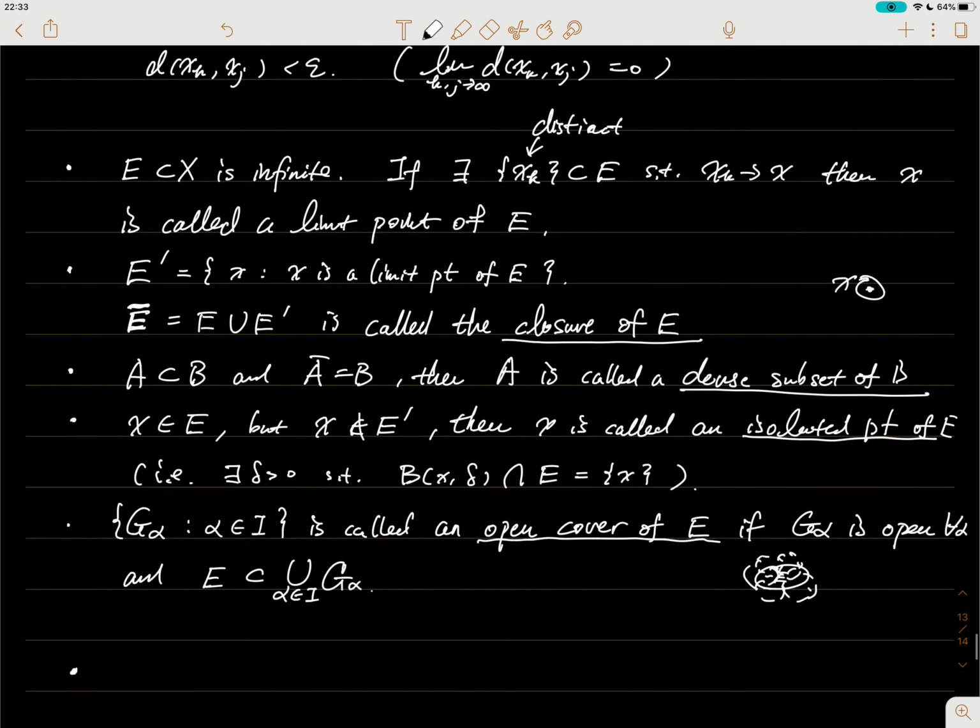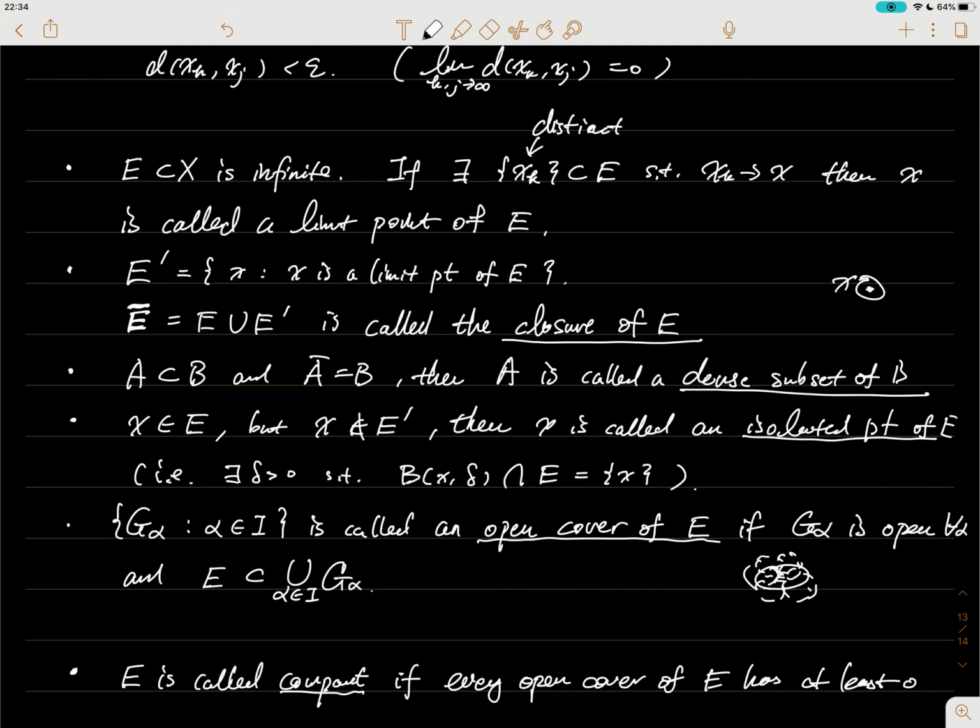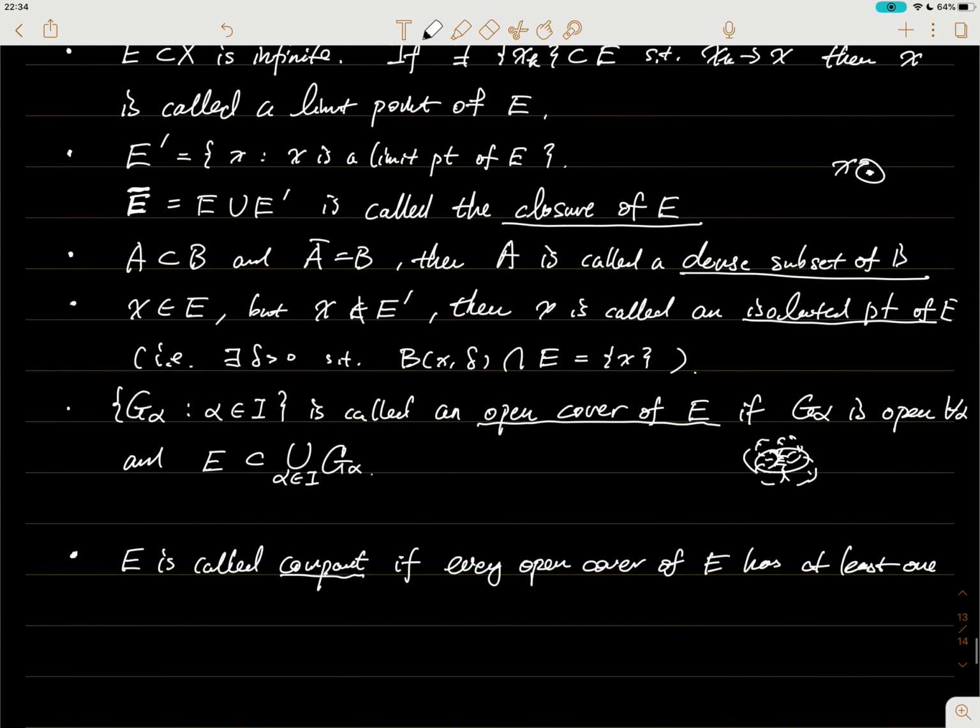The last one we're going to give here is that E is called compact if every open cover of E has at least one finite subcover.